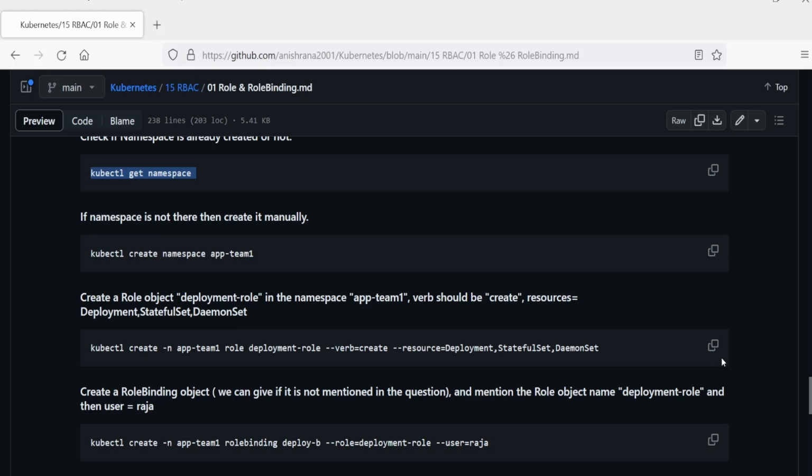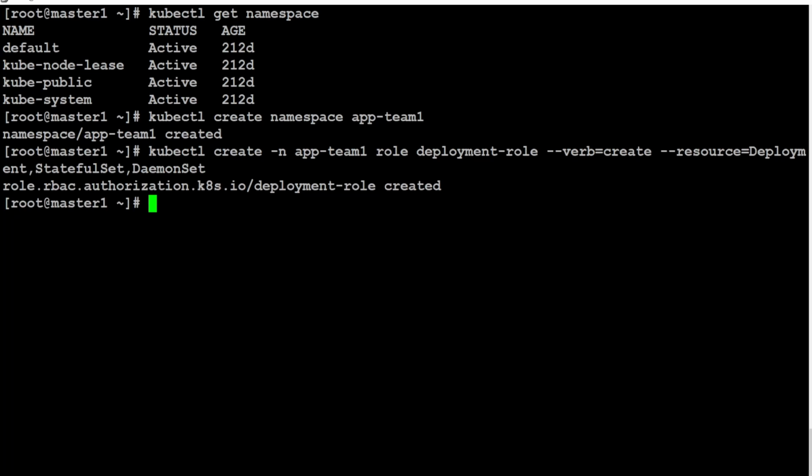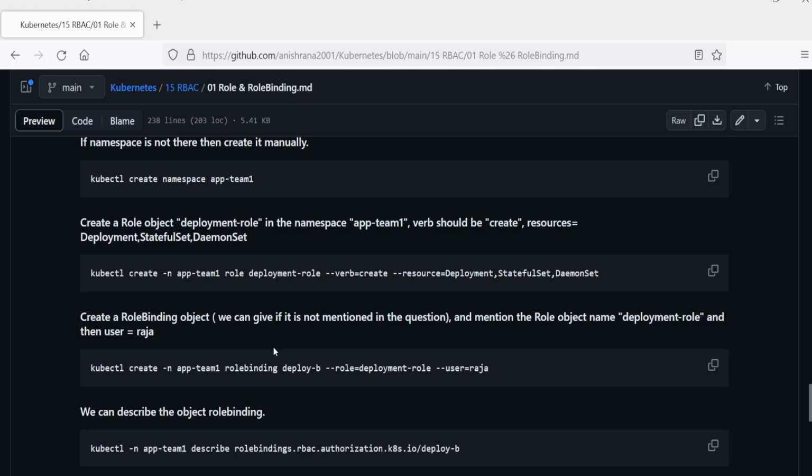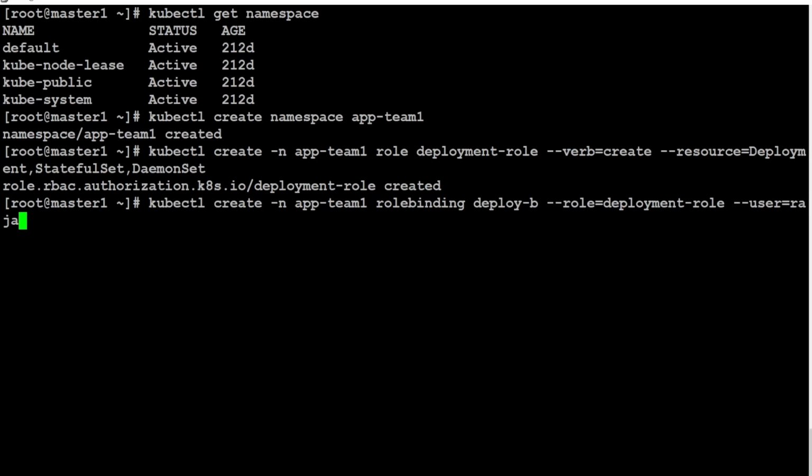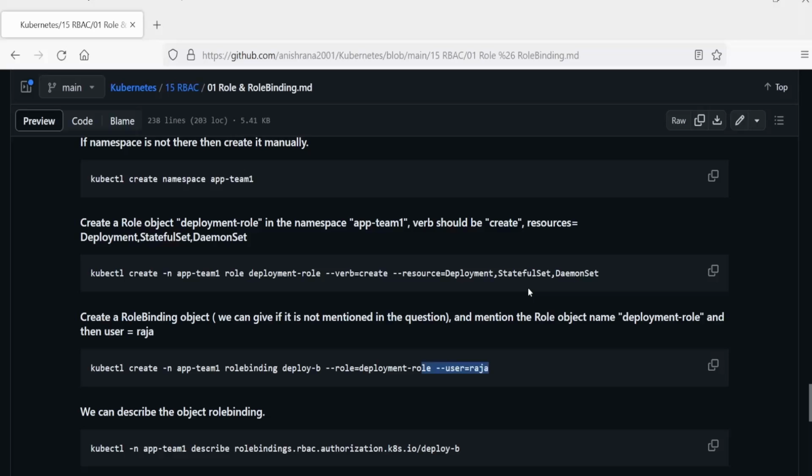And the resource is this. We have already covered all these parameters in the theory part, but just for information, we are creating some object inside this namespace, the object type is role, and the name of this role is this, verb is create and resources are this. As I said previously, role objects are namespace objects. Create a role binding here inside this namespace, and here we are defining --role is this, --user Raja. Copied and created. It is created here.